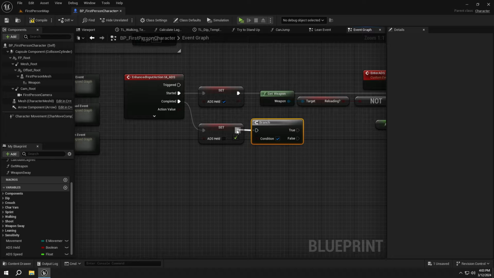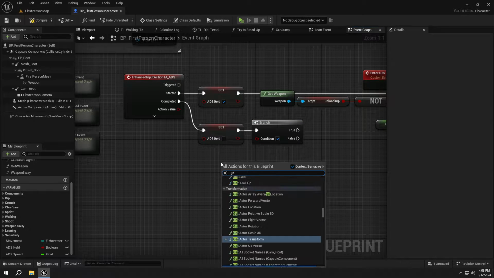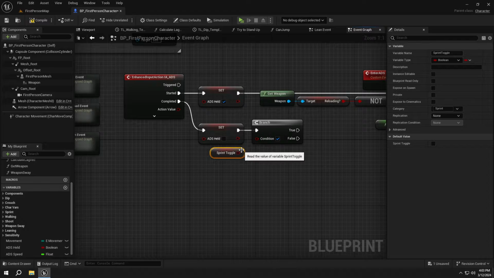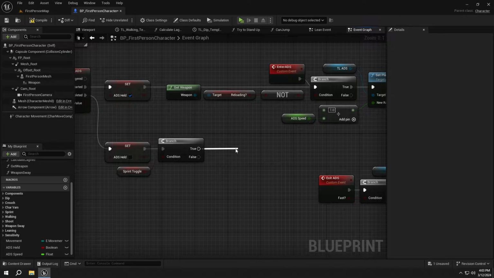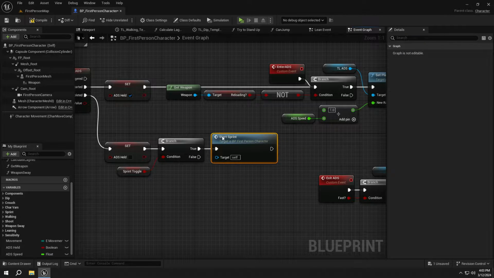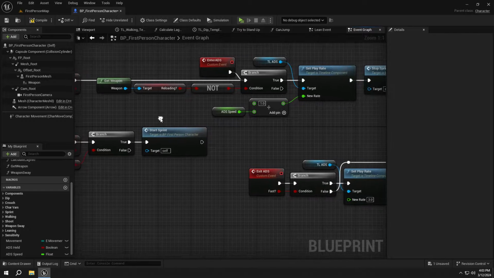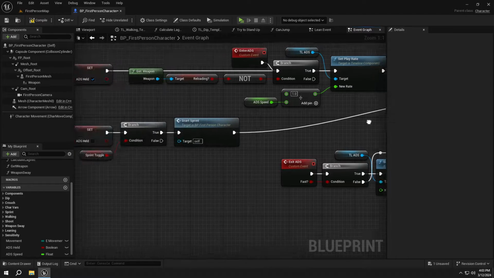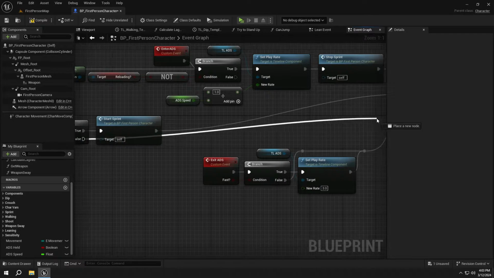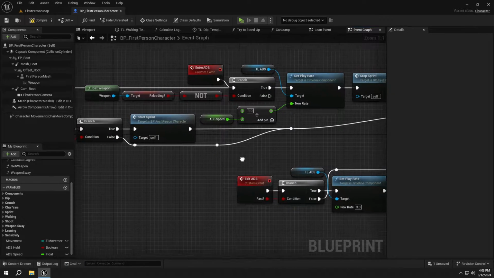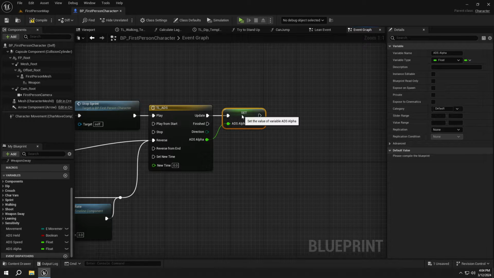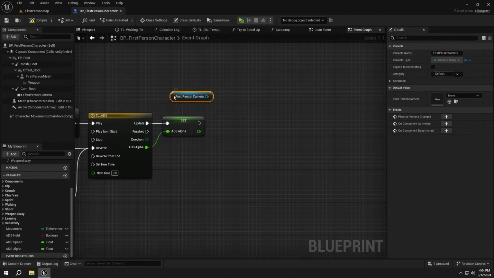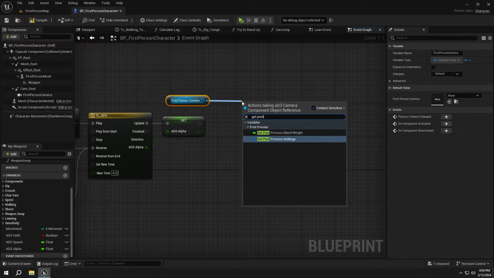Add a branch node and check if sprint toggle is true. From the true pin, call the start sprint event. Connect the pins to reverse. Promote the float output of the timeline to a variable. Then get our first-person camera and get the post-process settings from it.